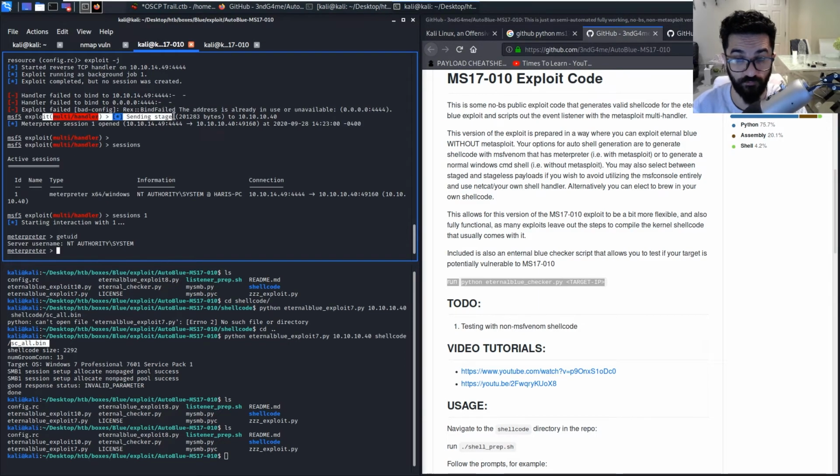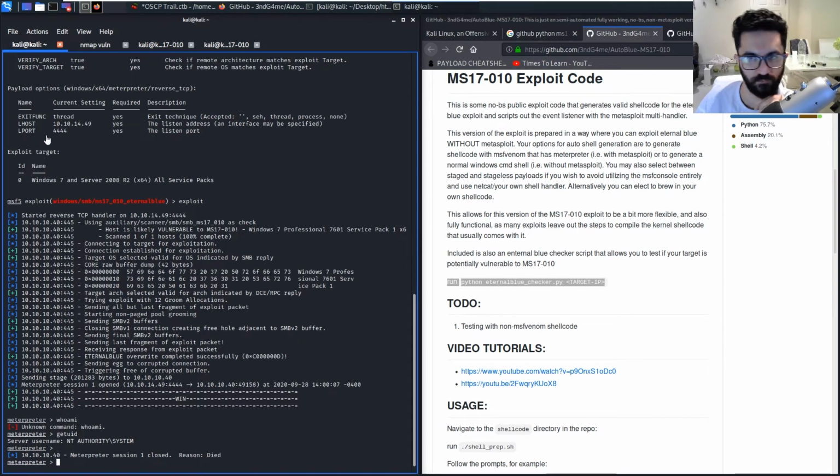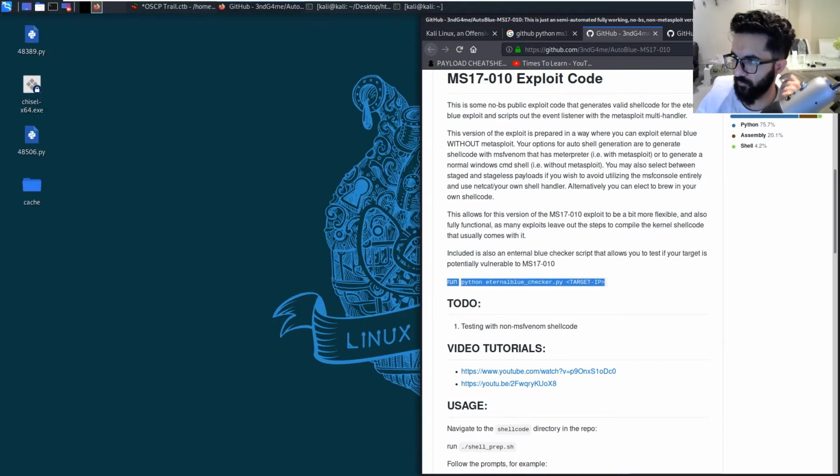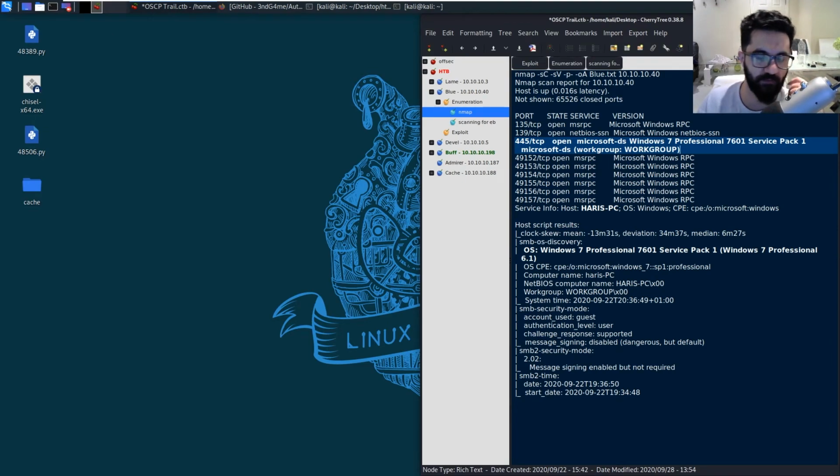It said one shell open. I was like, okay, that's strange. And then I checked my sessions by typing sessions, and then sessions 1 to enter that session. And then we are once again NT authority system. So once that's done, good to go. You can get the flag on the desktop of the root user. Obviously, user.txt is also there.